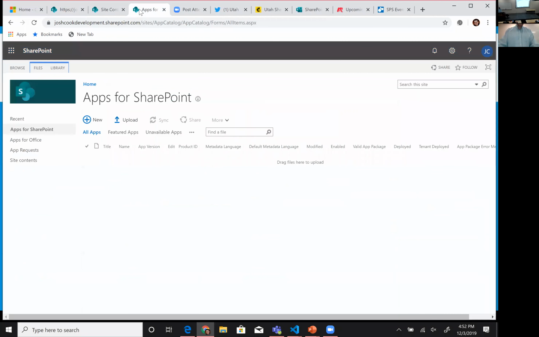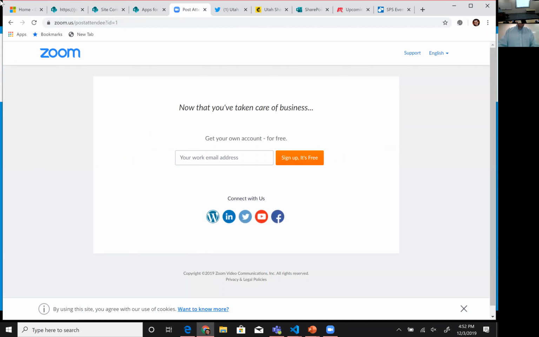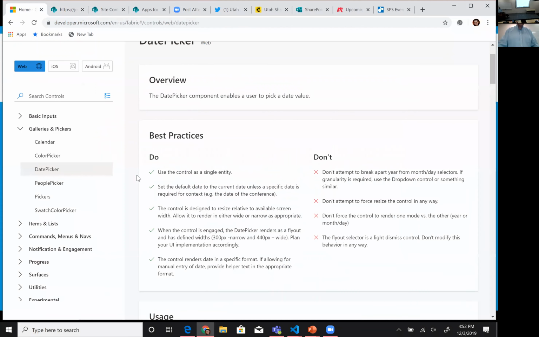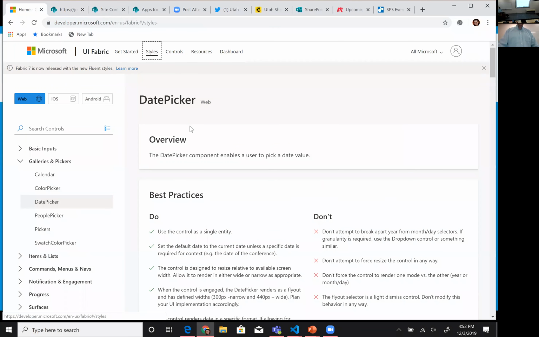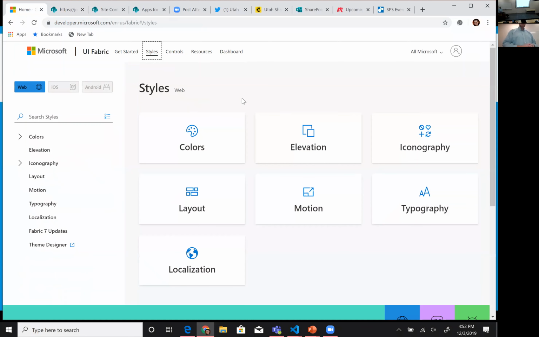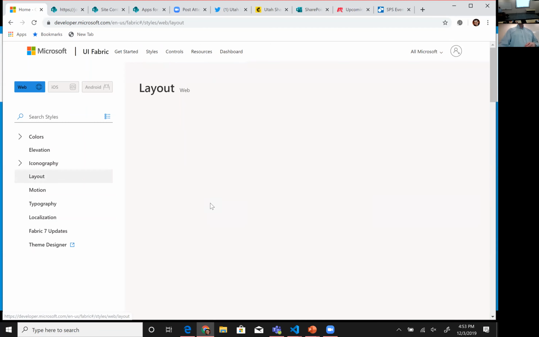So we'll go ahead and, I don't have it. There it is. So this is the UI Fabric documentation page, just developer.microsoft.com/fabric, or some Google search similar to that should get you here. And they split it up into a couple of different sections. We're going to start looking at the styles section. So it gives us a bunch of different things that we can use right here. First and foremost, we're going to look at layout.